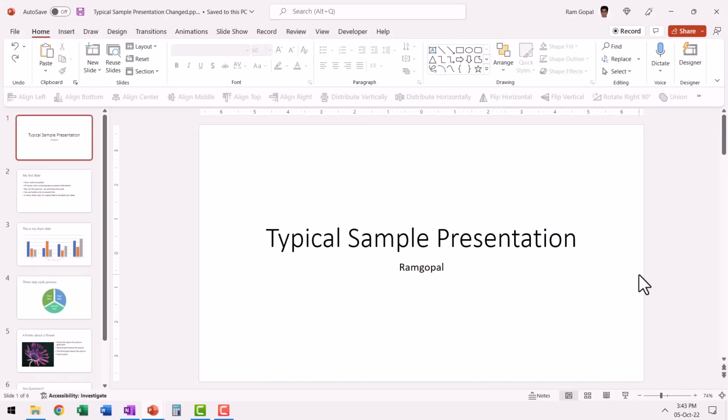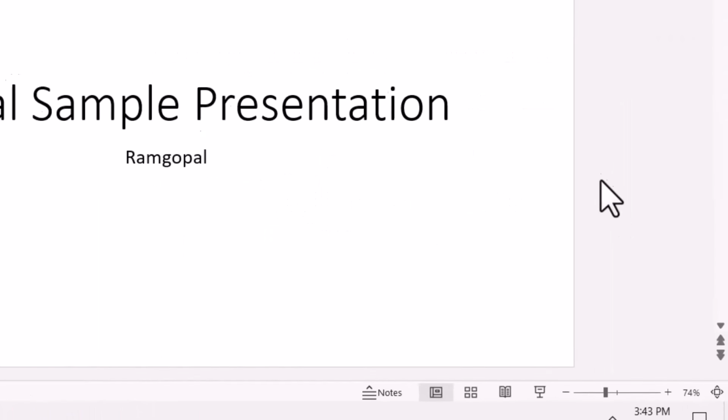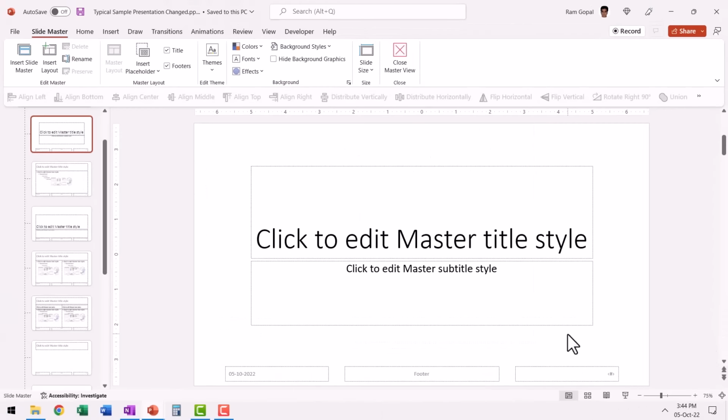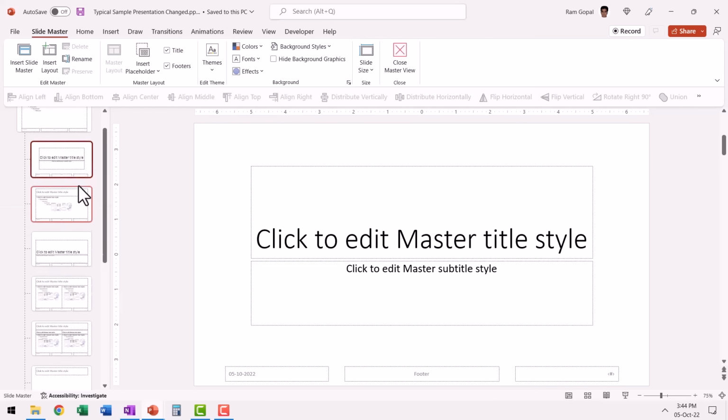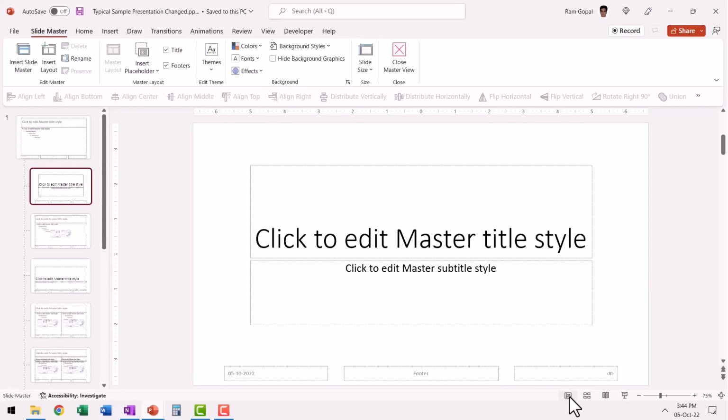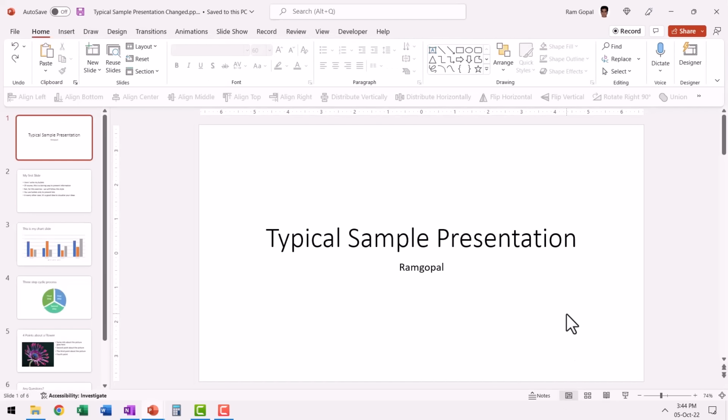The second way, which is the shortcut to reach Slide Master, is to hold the Shift button down and then hit this normal view icon in the status bar. And as soon as you do that, you can see that we have access to our Slide Master. Once again, if you want to exit this view, you just need to click on this normal view and you are back to the normal view. Now let us get into the Slide Master view.